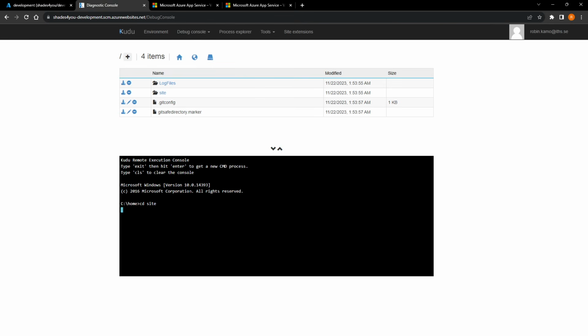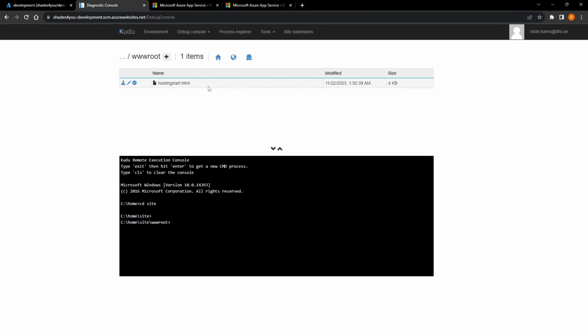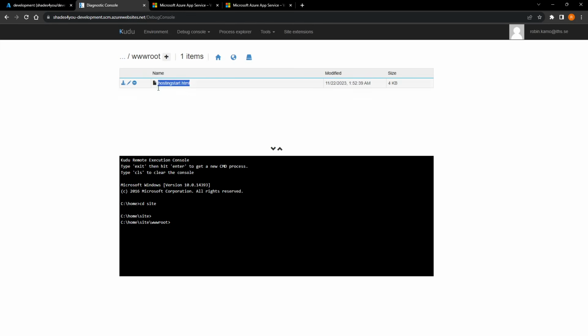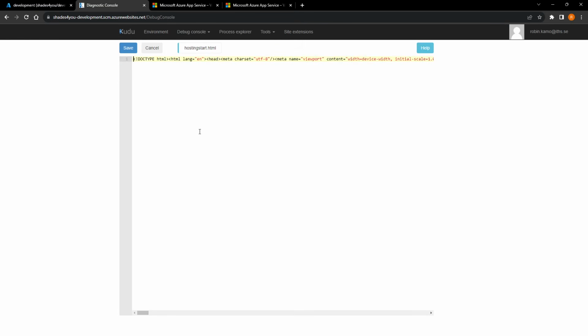It's the same thing, right? Enter, and then I get here. And if I press wwwroot, here's the website currently hosting this, right? And I can show it to you by pressing edit here. And well, this is pretty stupid. We get everything in one row, but let's just do this, right?